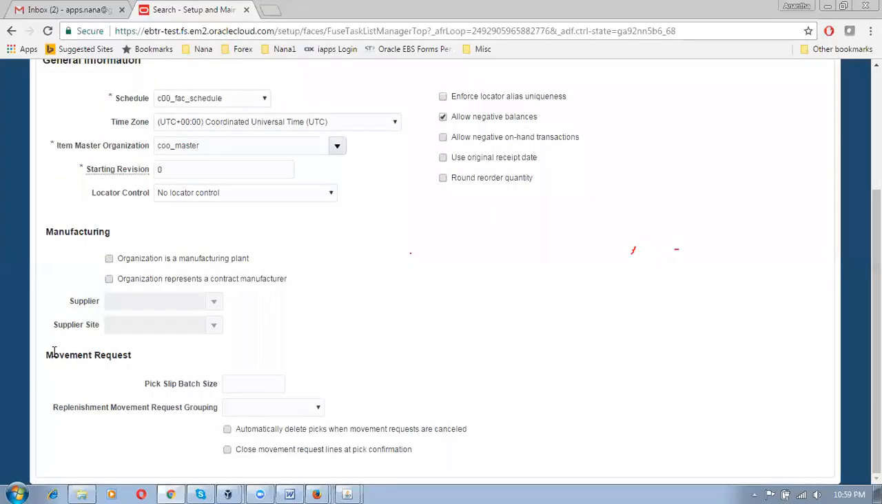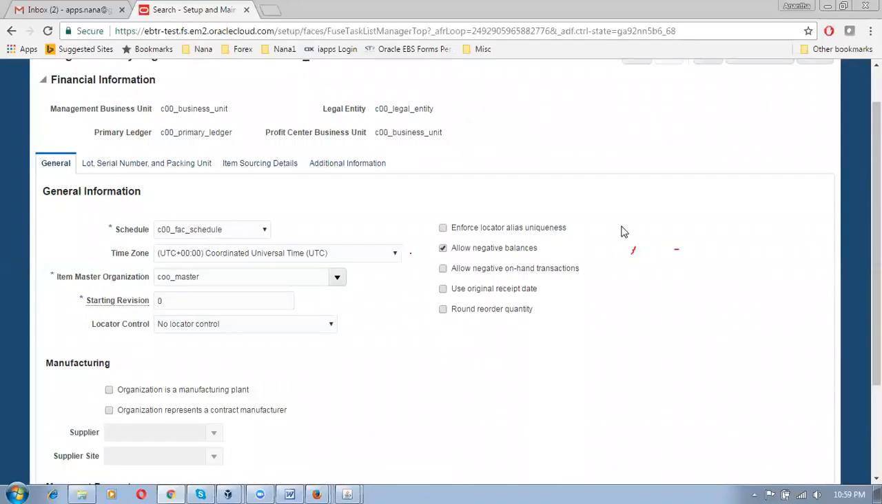Similarly, movement requests are equal to move orders of inventory. And then afterwards, enforce locator alias constraint uniqueness. This is one addition. Allow negative balance is already there. Allow negative balances for transactions. All these things are there. So there are some additions to this, which we see in the general one.